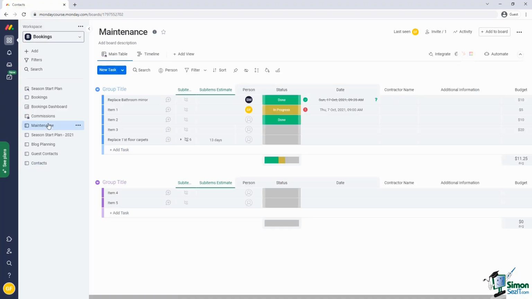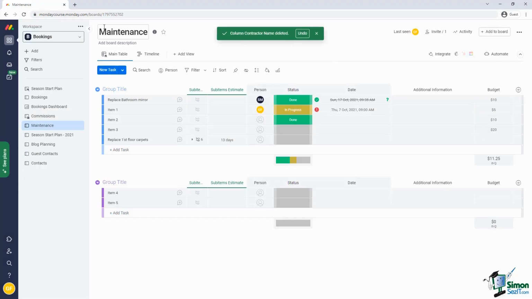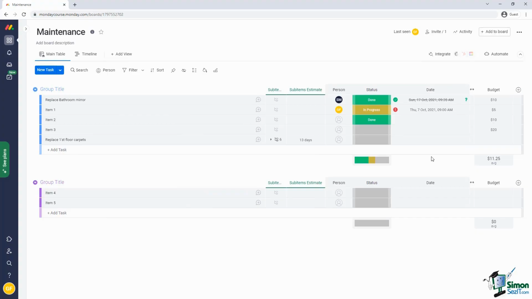In a previous lesson, we added a text column here titled Contractor Name, where we would literally have to type in the name of our contractor. But now, of course, since we have a contacts board, we would want to reference the contact from that board. Let me start by deleting the old text column. And also, just to make sure we don't have to scroll around too much, I'll minimize the menu and perhaps collapse a column. Nice. Now we can begin connecting the boards.